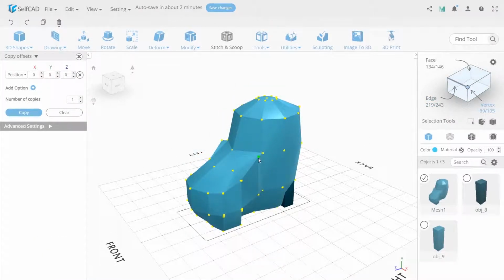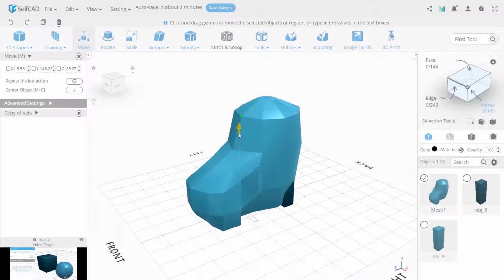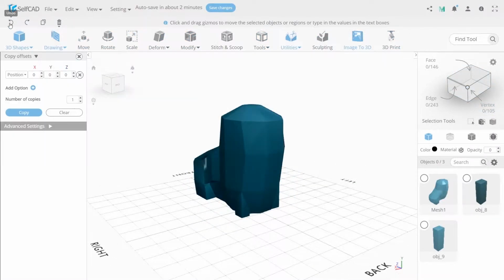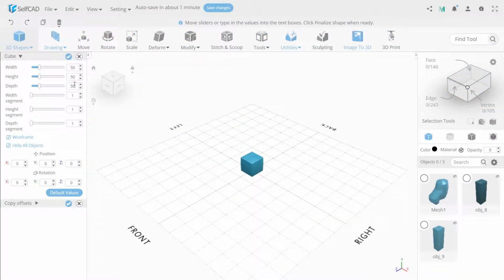Now switch to Vertex Selector and select vertices on the top of your back legs. Move them a little lower. Now we need to create eyes.